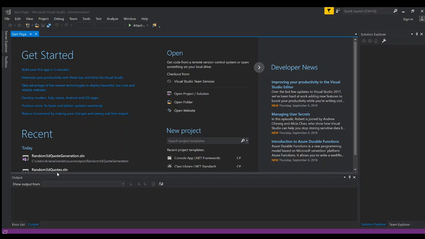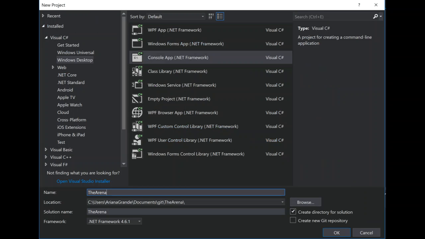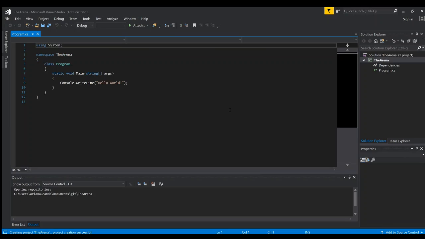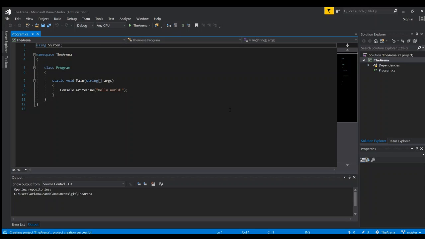So I'm going to call it the Arena, and I'm going to add it to the Git path that we made earlier. Remember, I put it in Documents, Git, and then the Arena. I'm just going to put it right here. And boom, just like that, you have a working program that prints out Hello World. So just a quick tutorial about Visual Studio.